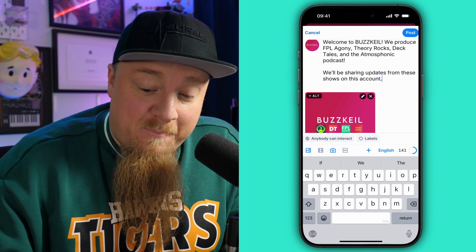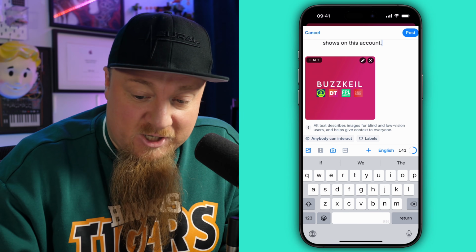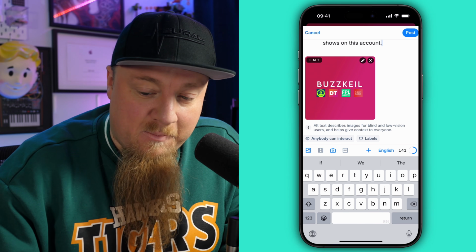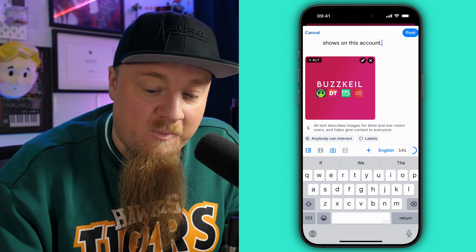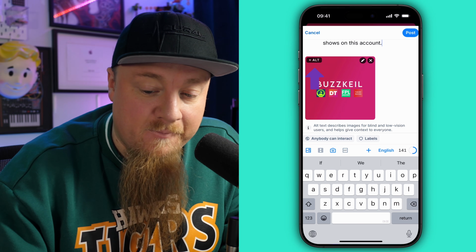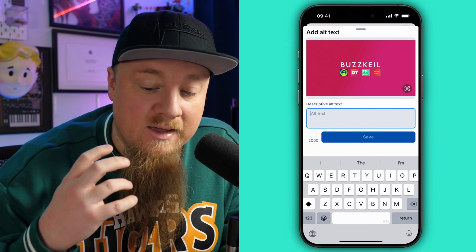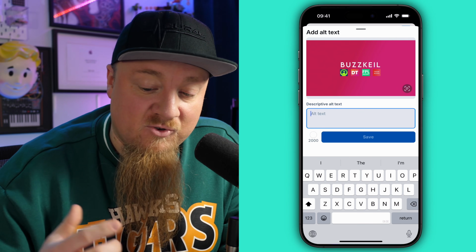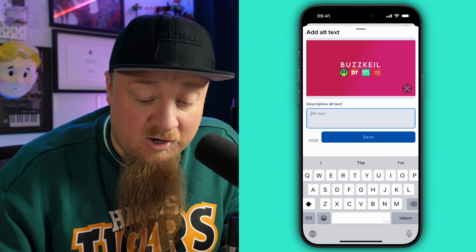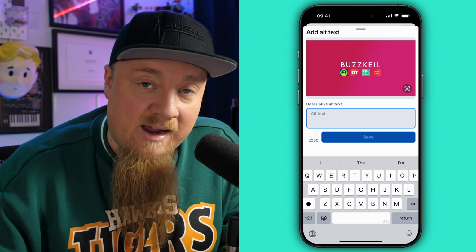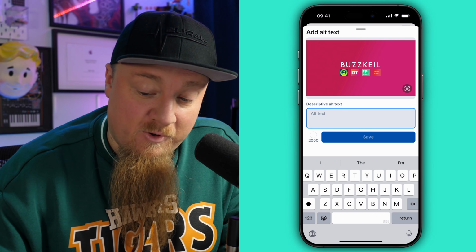So I've just added in my post, and I've also put in a picture. Now, when you put in a picture, there's a couple of options you've got here. At the top, it says Alt and a plus icon. This is for people who are visually impaired. You can add a description of what's on the image, and you can type that in there. It's got a 2,000 character limit, so you can say quite a lot about what's on the image.